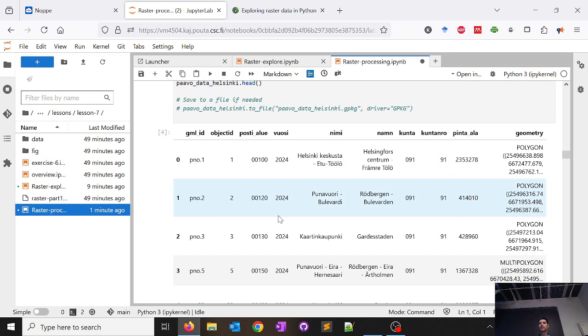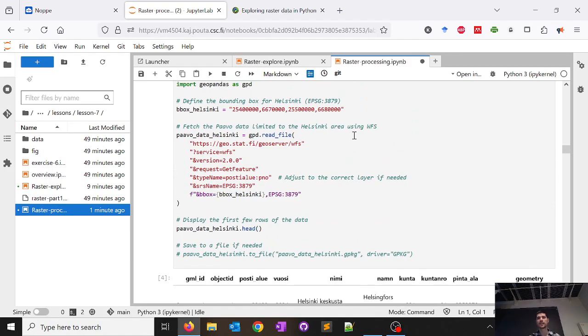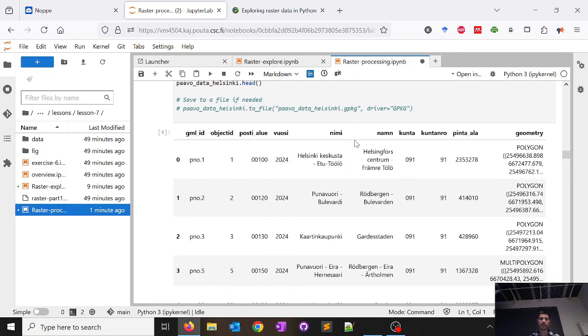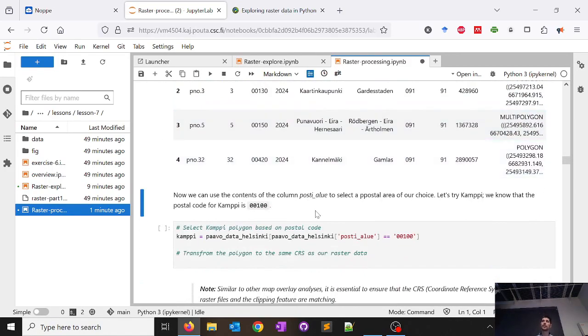So from this I'm going to extract the area that I'm interested in. So in this case I want to go with Compi. Of course you can go with name or whatever, but I'm going to use postal area, and I know the postal code of Compi. So I can use that information to get the polygon of Compi, which I can then use for clipping.